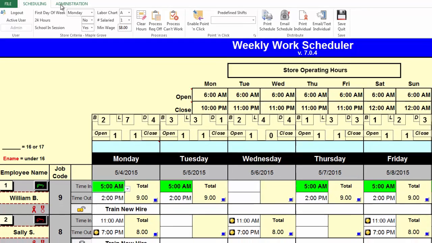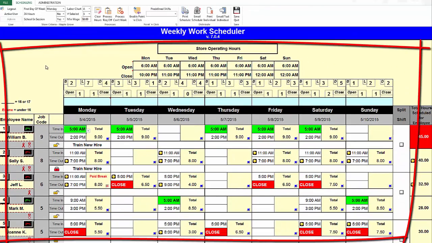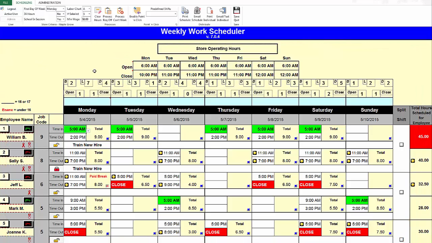Looking into the center section of the weekly work scheduler, this is where all of the employees as well as their times and hours are located. Starting at the top of the center section, you will notice that there is an area for you to enter your store opening and closing hours.